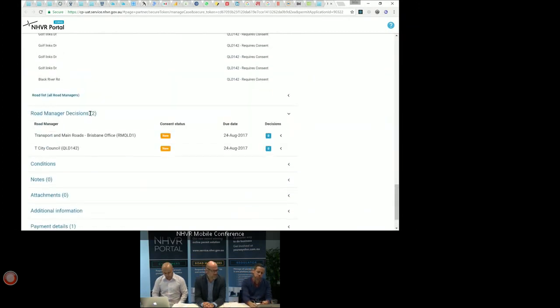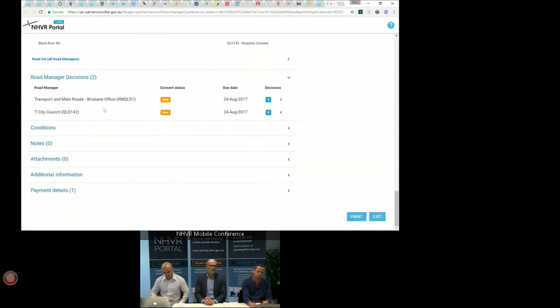The decisions are all available to you, so when you receive a consent, you'll be able to see the decisions that have gone out to other road managers and where they're at in terms of their status, including whether they've been approved, approved with conditions, or refused.